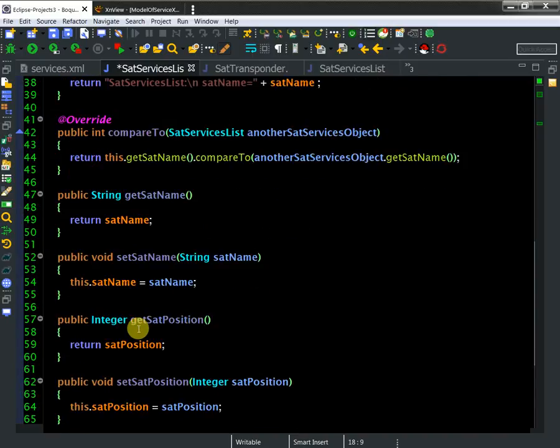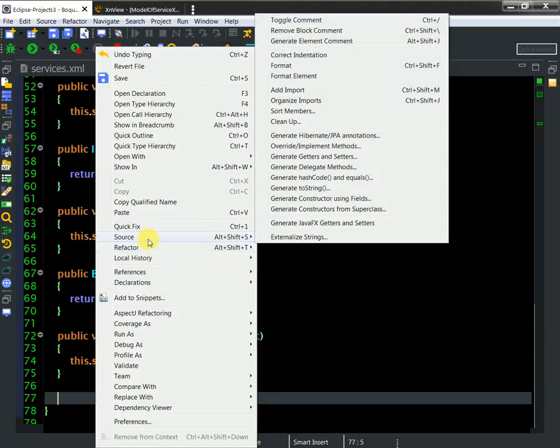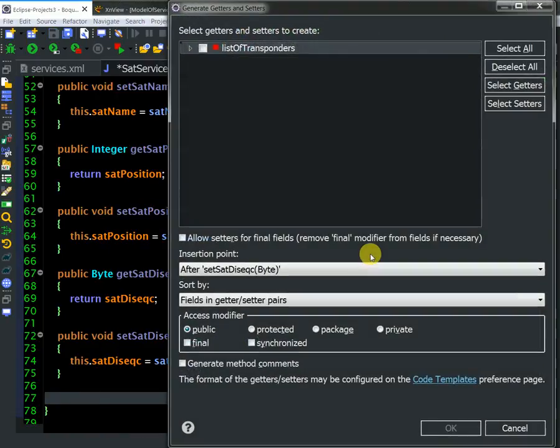So now I need my getter and setter: generate source, generate getter and setter.